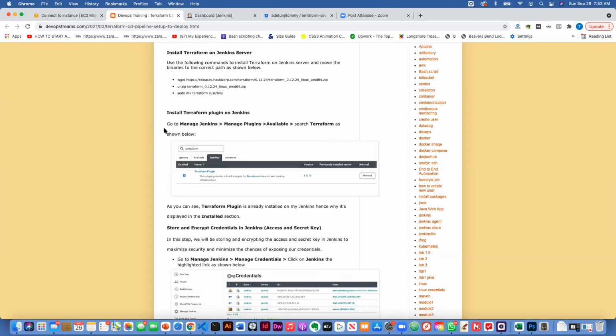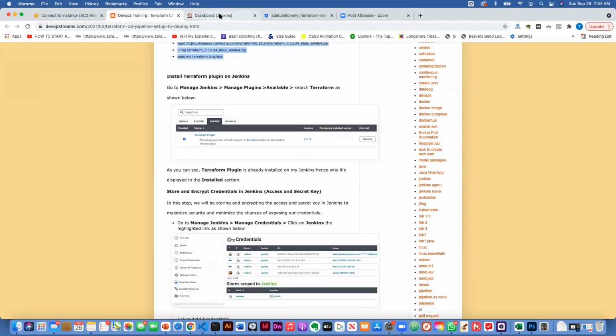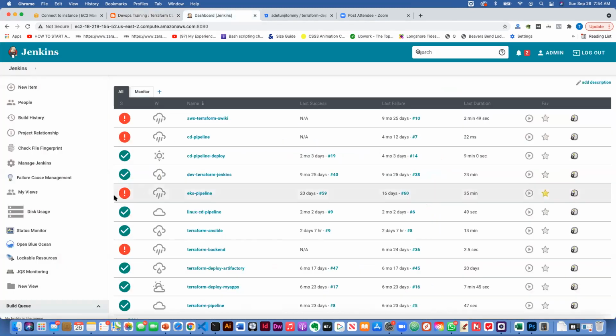Cool. So the next step is just installing the Terraform plugin on the Jenkins server after you've installed Terraform. Once again, this is a three-step process, so you shouldn't have any issues with this. So now I'm gonna go to my Jenkins and try installing the Terraform plugin. I already have this installed, but I'll show you the process.